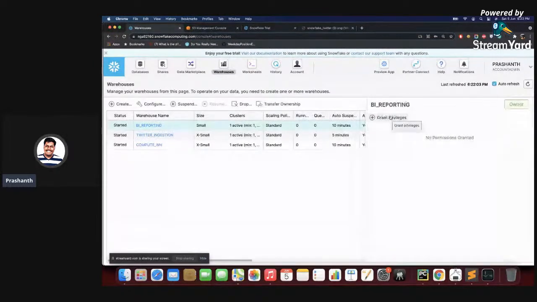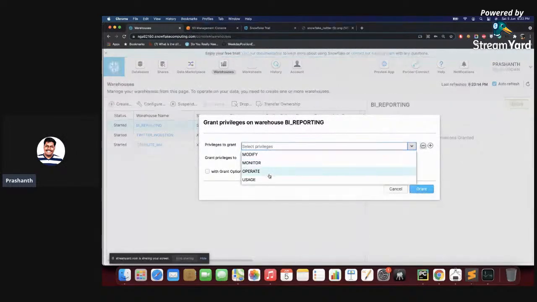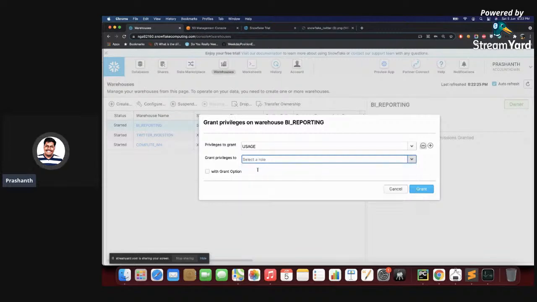If you go to grant privileges, I'm providing usage access. There are a couple of grants here: modify, monitor, operate. Modify is for changing and creating, monitor is for monitoring, and operate is where you can change the state as well. I'm just going to give him usage alone so that he can use it. And then the role I'm going to give is the BA role.